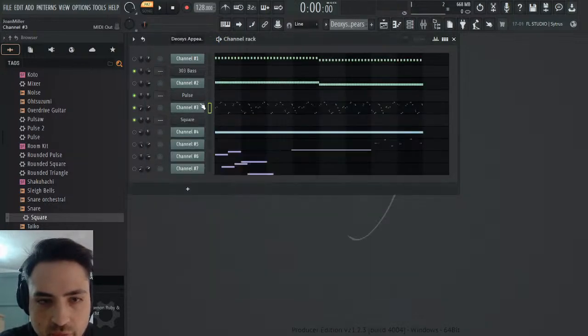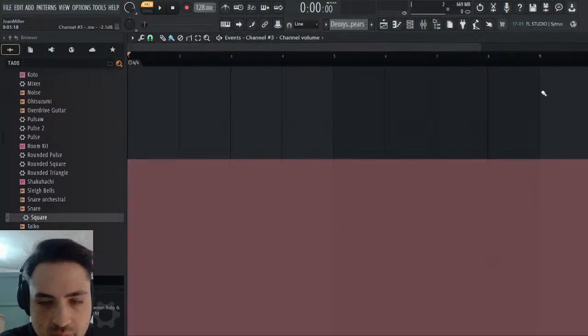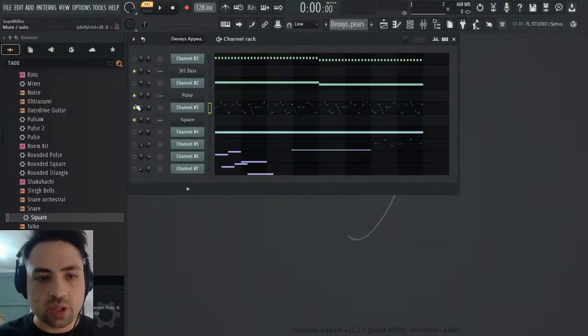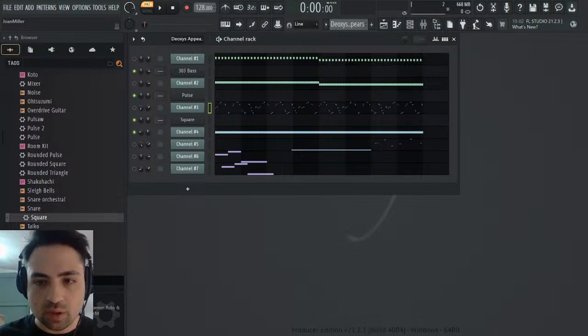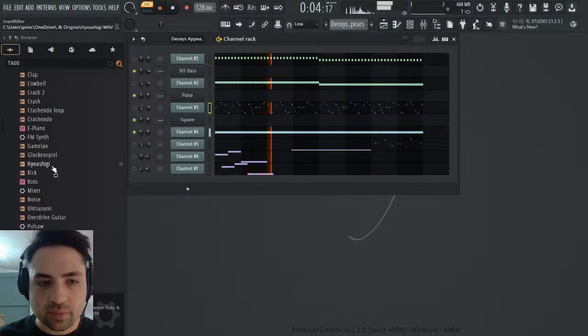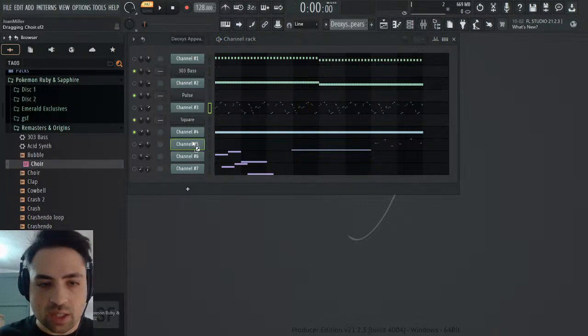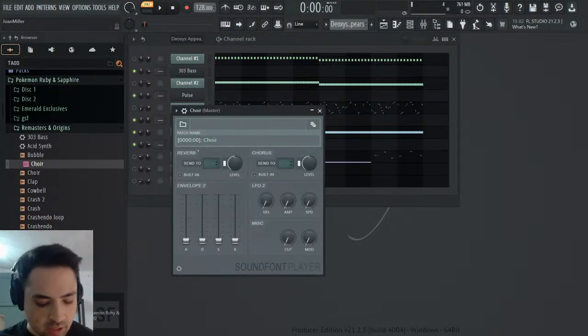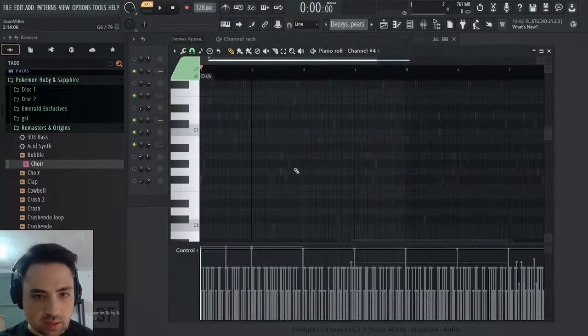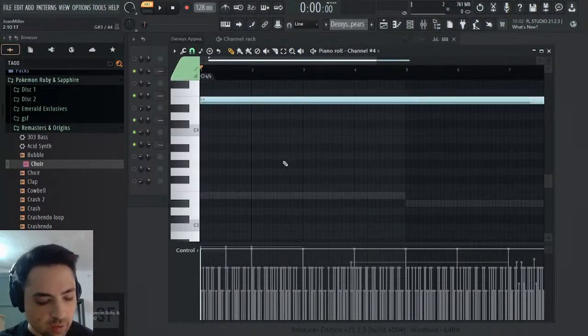All right, we can move on to, let's see if there's any volume stuff going on. Nope, no volume changes. Okay, let's move on. Moving on to this note here. We have our choir. Now this choir, I'm going to see what the patch has in store for us in that low note. Let's see. So this is an E4.